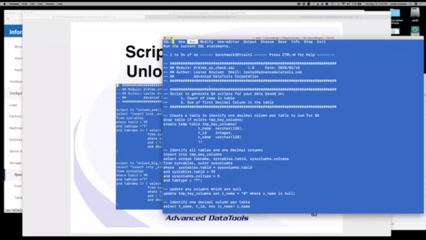So let me show you how this works. I'm going to run it. It says it retrieved 9 rows. And I'm going to go here and look at my QA data check. And there's my data check.